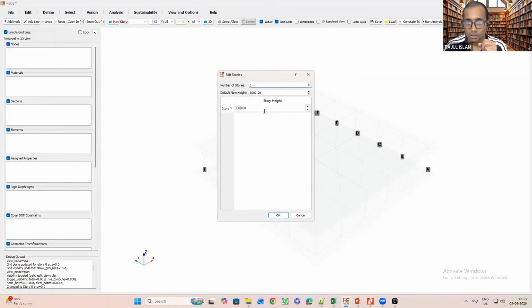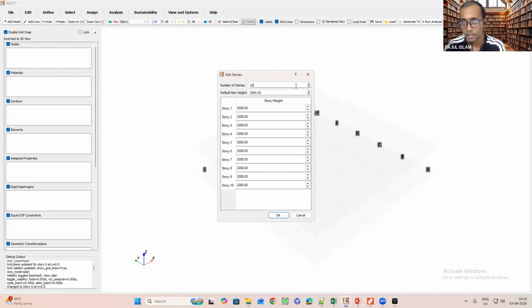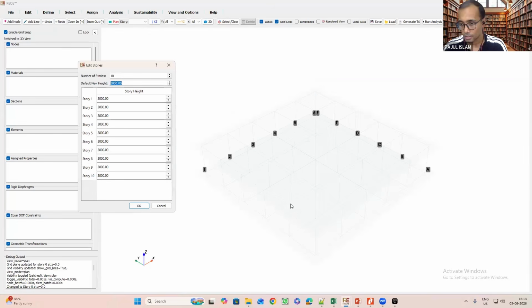Here you can define any number of stories. Let's say I'm defining 10 stories. And if you have a uniform story height, you can define it here. By default it will consider 3000, or 3 meters. And before going forward, let me also let you know that the software is unitless. You can work in any unit you prefer. This is aligned with how OpenSys works.